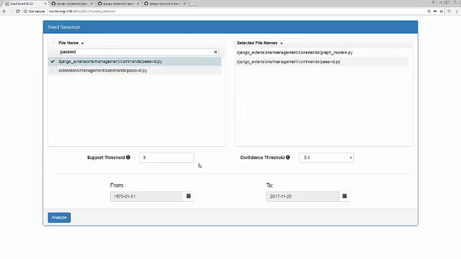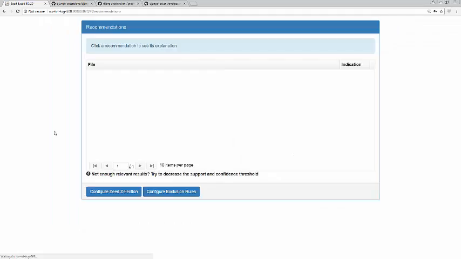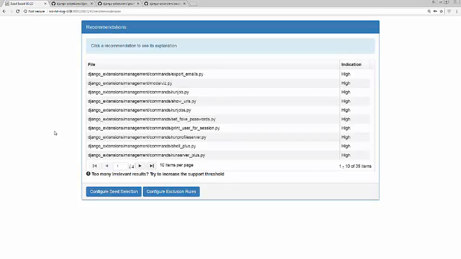We can set the support and confidence threshold. In this case, we'll use a support threshold of 3 and a confidence threshold of 40%. And now we can run the analysis, which will analyze the commits and generate a recommendation list for that particular seed.